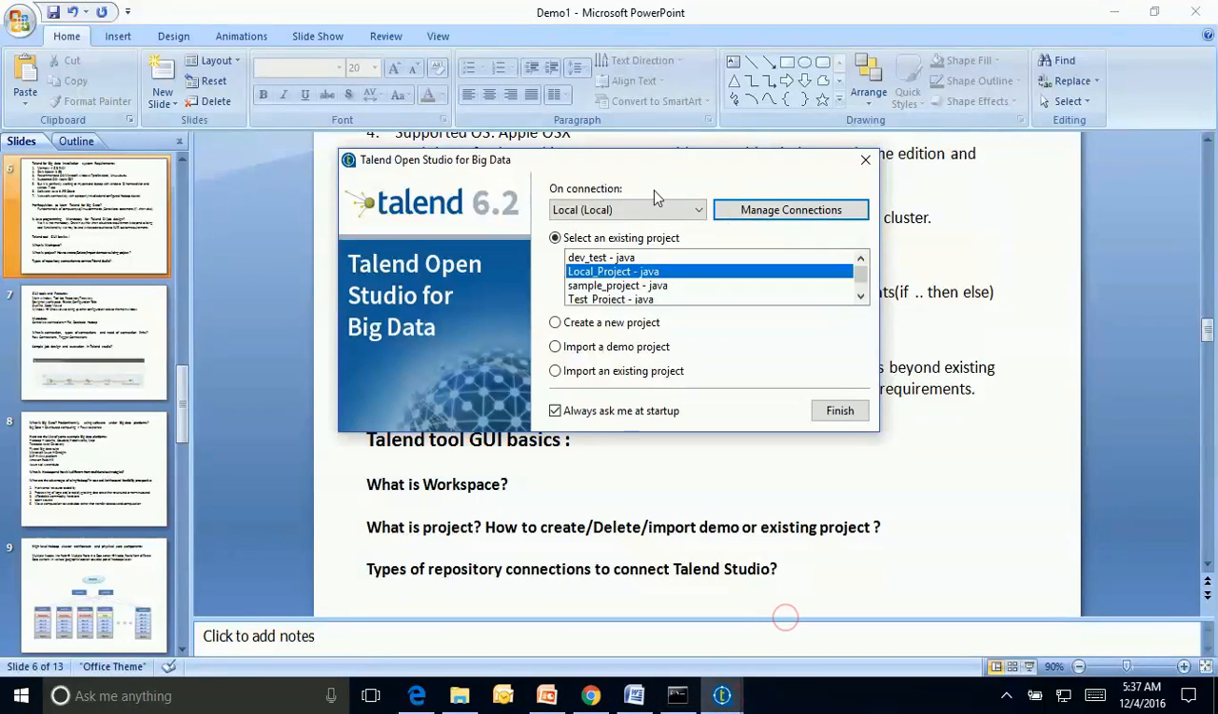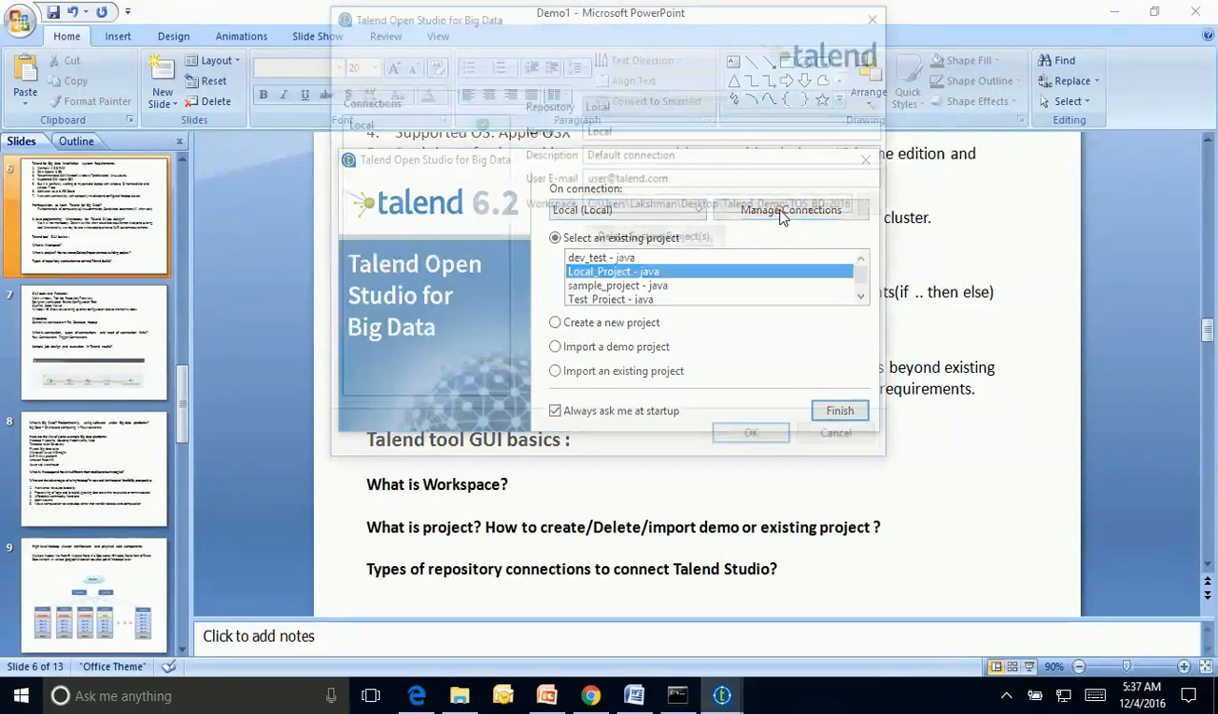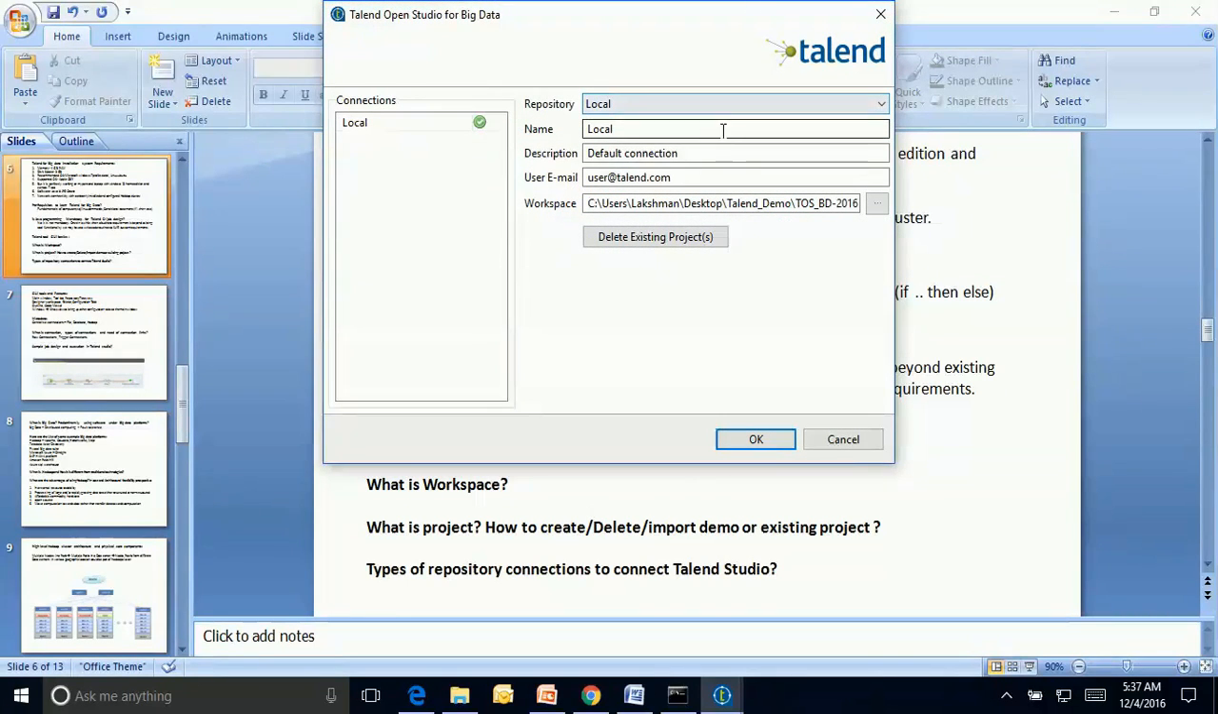So here this is a local repository connection. Now I am doing manage connections. Here you are providing the username and workspace directory. A local connection will always refer to the data in the local space. You cannot share this information with another person who is working on the same project.